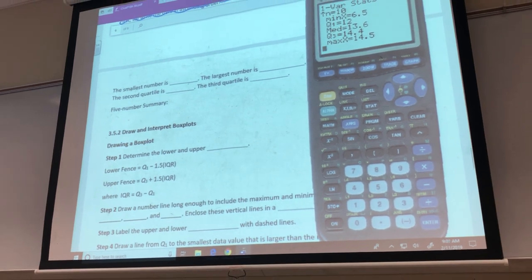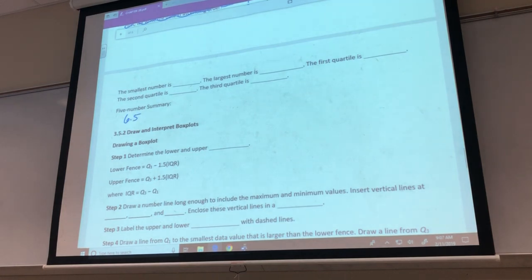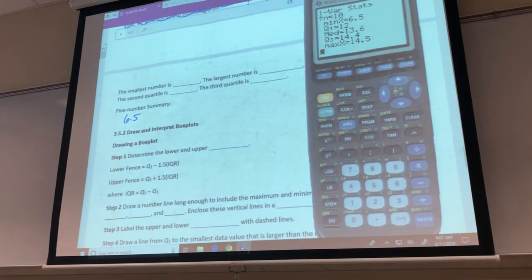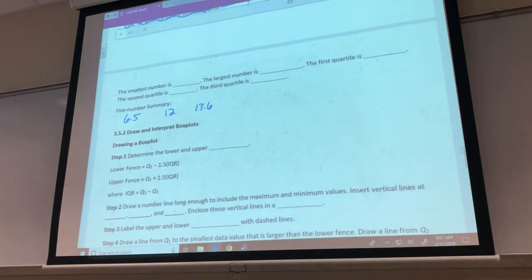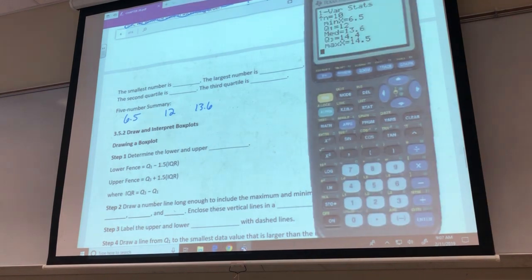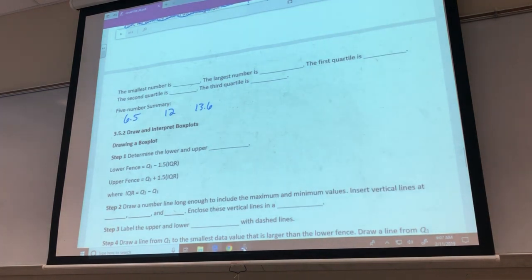I'm going to go ahead and write my minimum is 6.5. Let's see, I've got 12 and 15.6. 14.4. And then if you want to fill in these values out here just to say what each of them is, the smallest number that we see, that's the 6.5. The largest number that we see, that's 14.5.